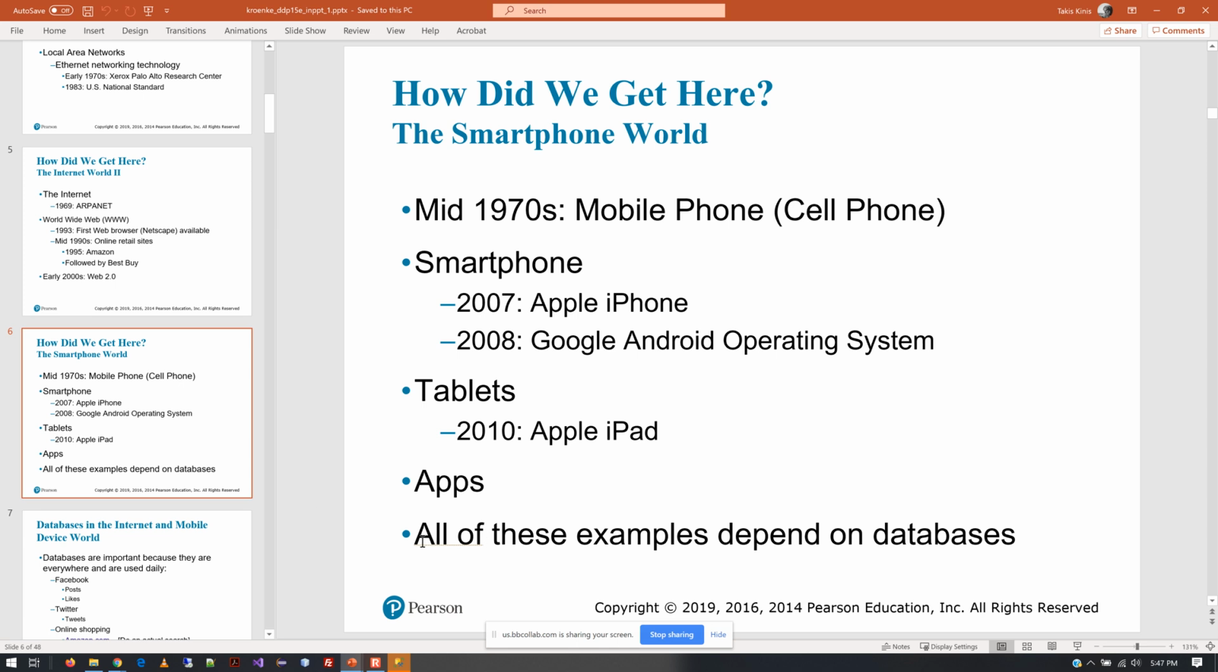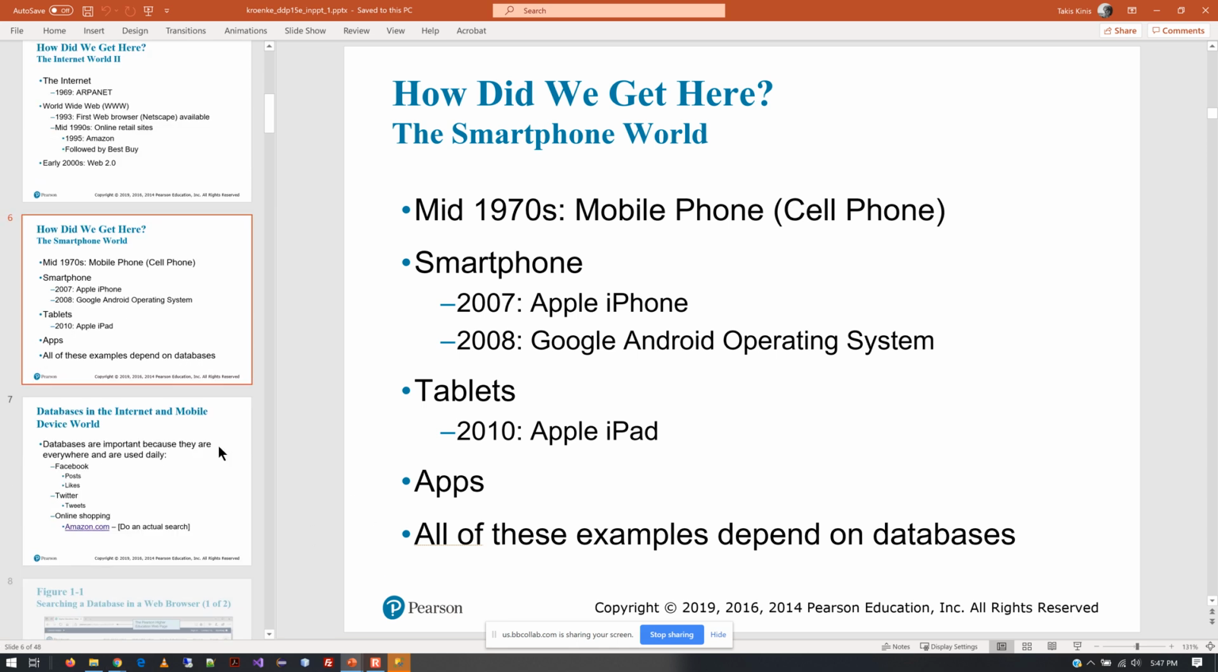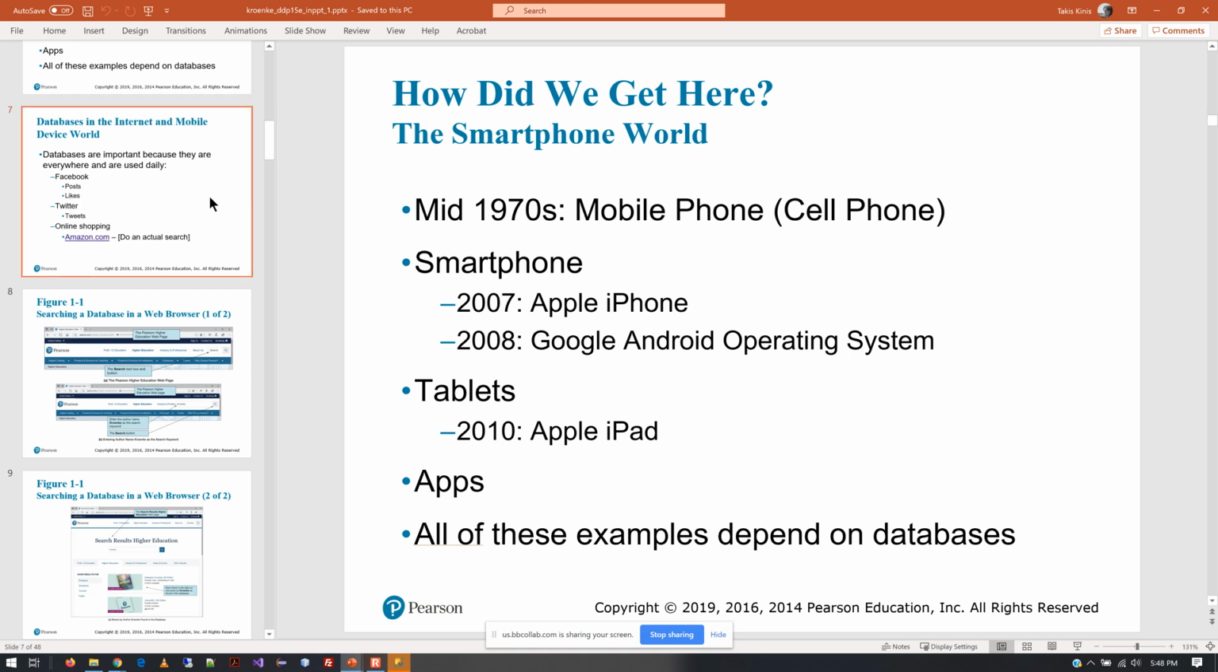Now, the fascinating, final bullet of this little sequence of history slides is all of these examples depend on databases. So at the heart of every operating system is a database, if you guys aren't aware of that. A lot of the applications that we use, whether they're loaded on your machine or on the internet, are driven by a database on the back end. We Google things, where the search results come from. Right, they come from a database. And databases are pervasive and they are important.